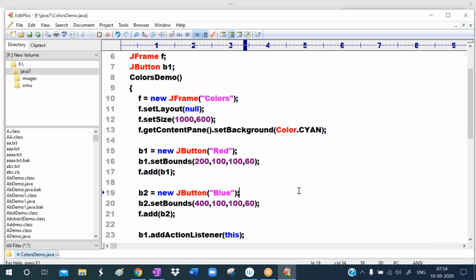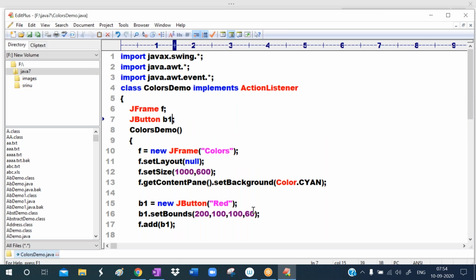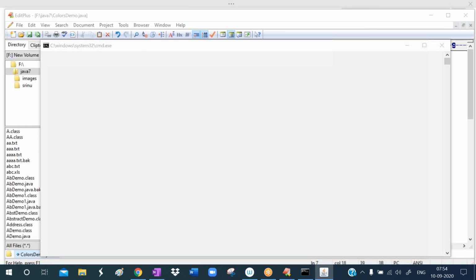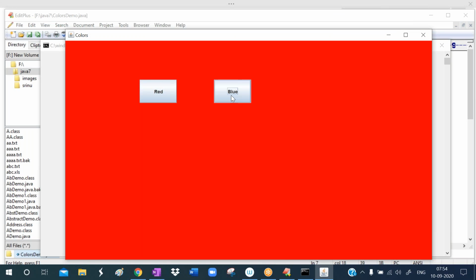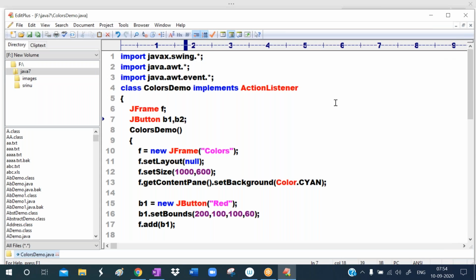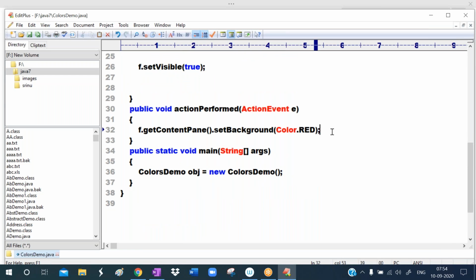B2 we have to declare. We didn't declare B2 here. So JButton, comma, B2. Observe carefully. That's creating another button here. I'm clicking on red, and that is applying red color. I'm clicking on blue, but that is not displaying blue color. I want to get blue color now. Whenever I click on this blue button, it should display blue color to us. So if you write Color.blue here, now blue color will be applied.